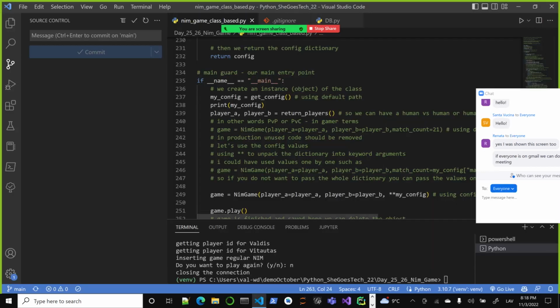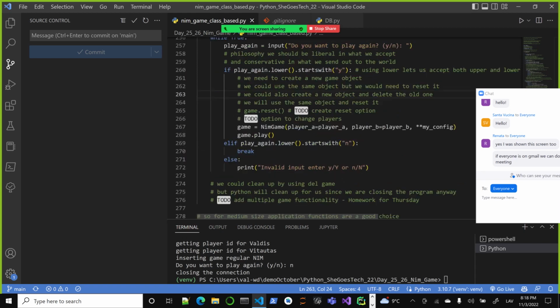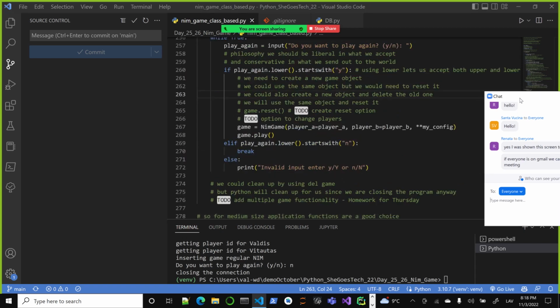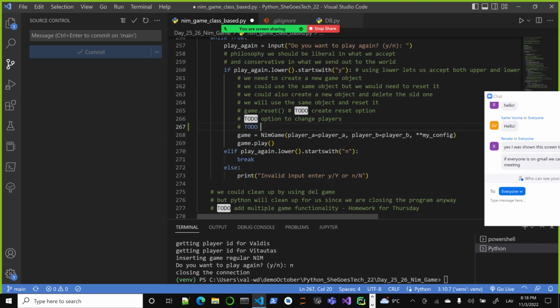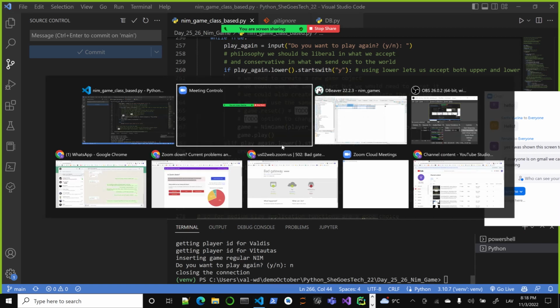All right, so thank you. Your task is to see if you can add an option to change players. That would be a good idea. Maybe some of you can do this during the break.